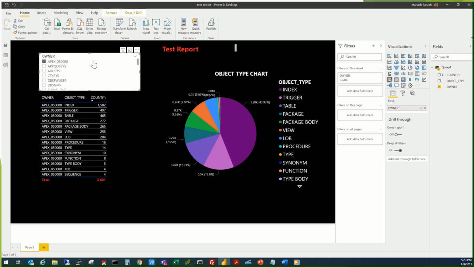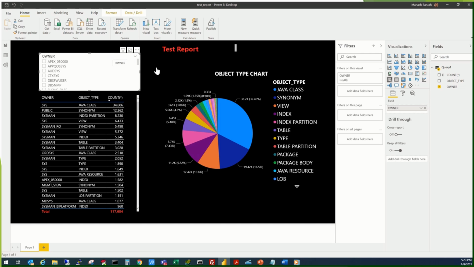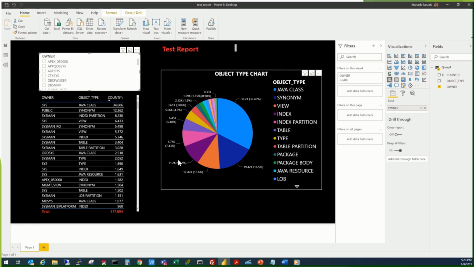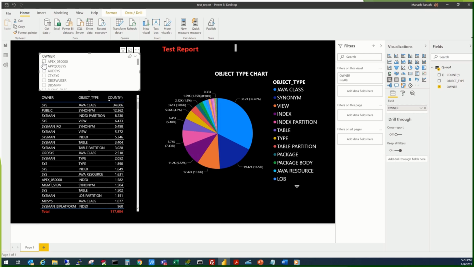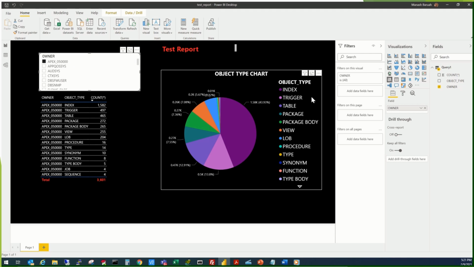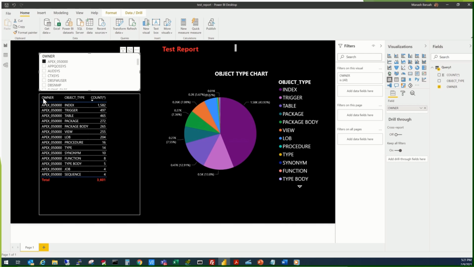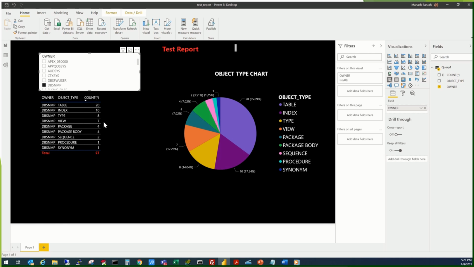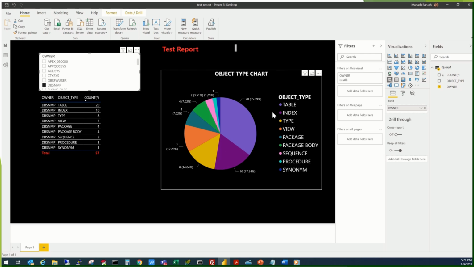Now, suppose we also want to change the background. We'll follow a similar method as earlier. Now, how the filter works here, say you select any of these, say Apex 050000. When you select this particular owner, the data being displayed here belongs to only that particular user. These objects belong to only this Apex 050000 user. And similarly, the graphical representation of the data has also changed. And similarly, if we go to another one, say DVS and MP, you see the selection has also changed and the data also changed accordingly.